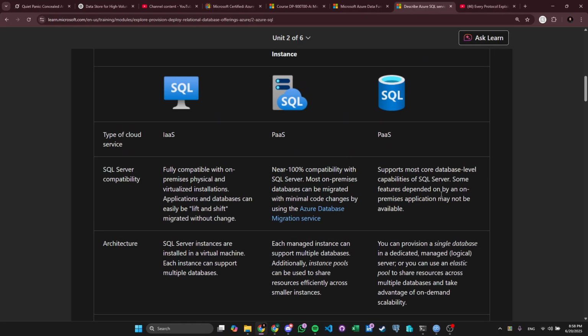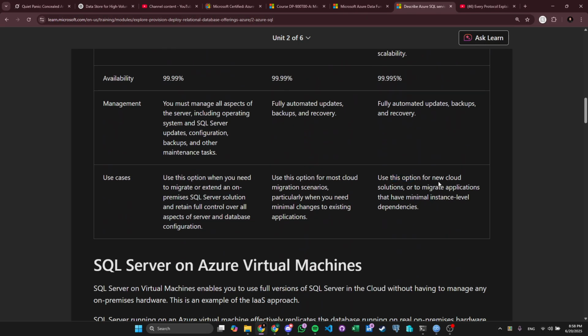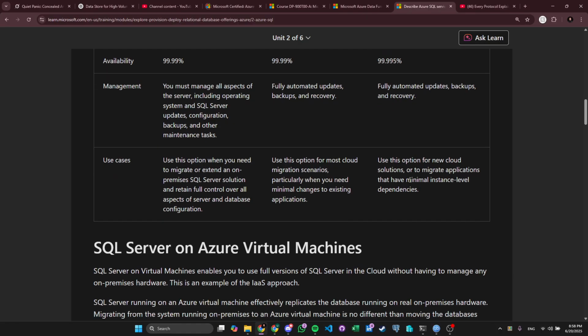And for Azure SQL Database, use this option for new cloud solutions or to migrate applications that have minimal instance-level dependencies. So no instance level is needed. Nothing is needed at all, or I need to start a new database on the cloud.